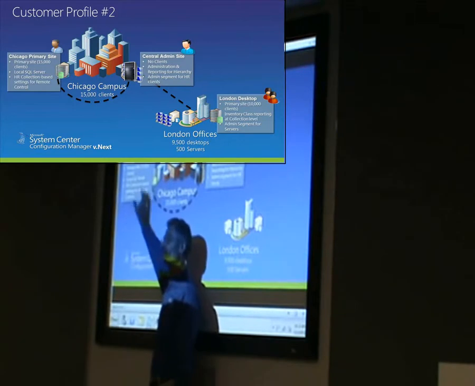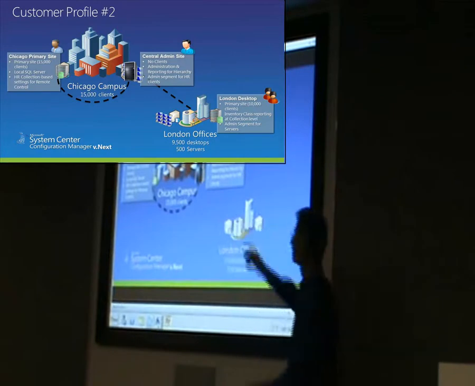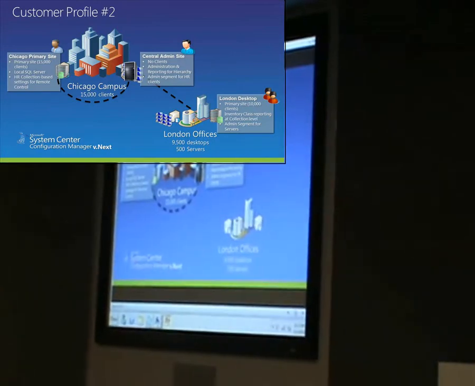those 300 HR systems. And now what's going to happen is the admin from the Chicago primary site is going to move over to the CAS. You can still do administration from child primary sites. We just recommend you do administration at the CAS. That way it's familiar with what you're doing today. So when you create objects there, they replicate everywhere.